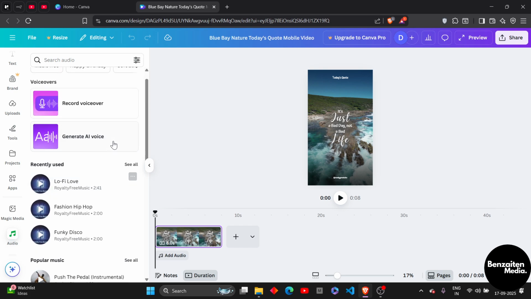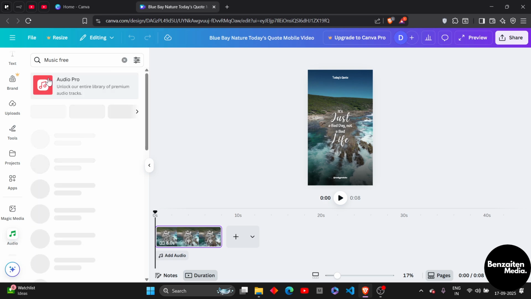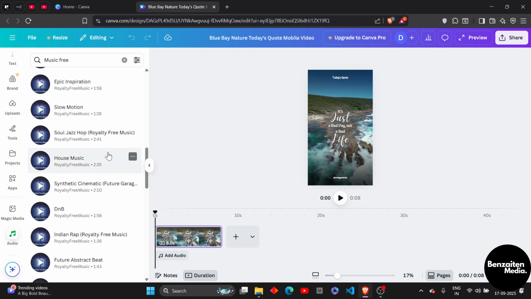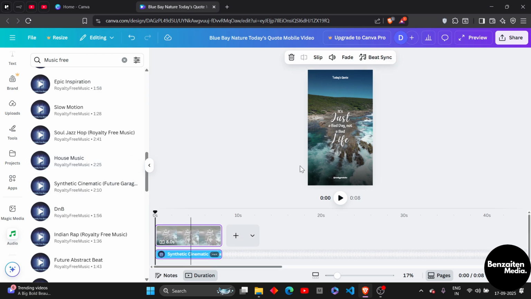to generate an AI voice which is custom. And if you want to see all the free music, click on music free, and then here you will see all the free music which is inbuilt in Canva. Choose any of the music, click on it once to add it to the timeline. After that, you can save it, share it, whatever you would like.